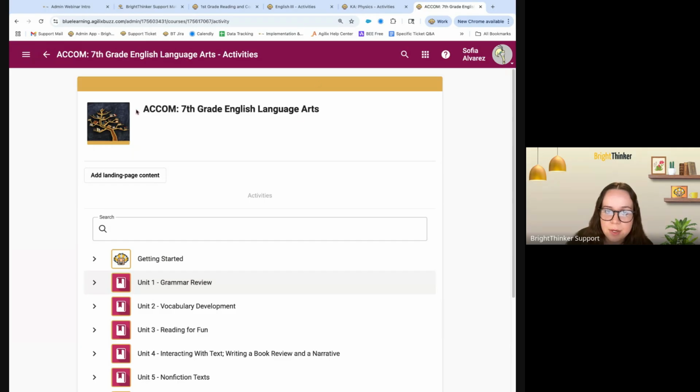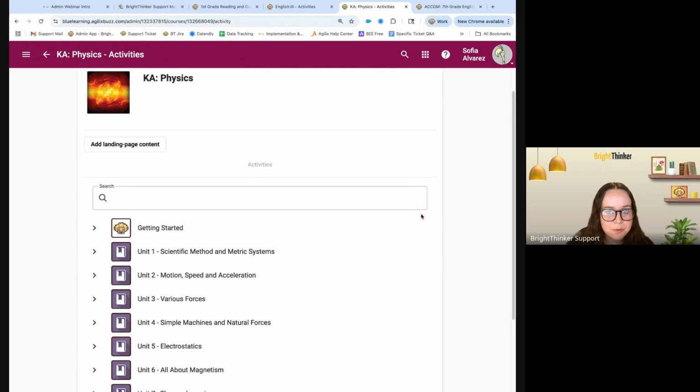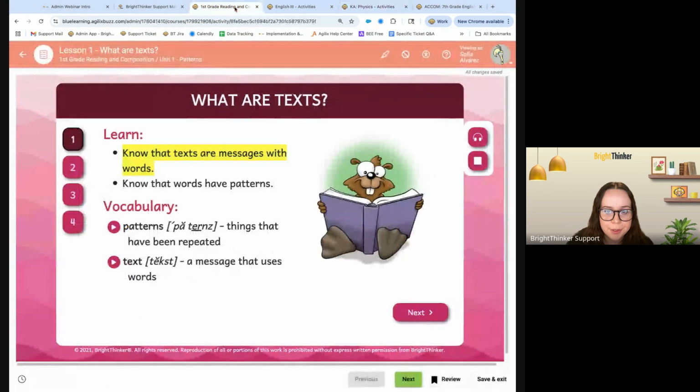So for accommodated courses, those are offered 3rd through 12th grade in a few different subjects, core and some electives as well. The KA are only offered 3rd through 12th grade core. And then the regular version, we do offer K through 12 courses.